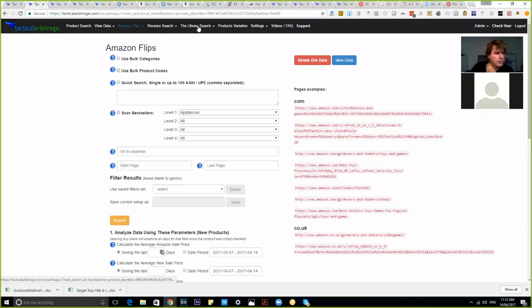Then there is reverse and there is library search. Now, library search works best for the United States at the moment because of the way that the United Kingdom handles the buy box. We are working on a workaround for that to improve the UK book searches, but it works great for US books.